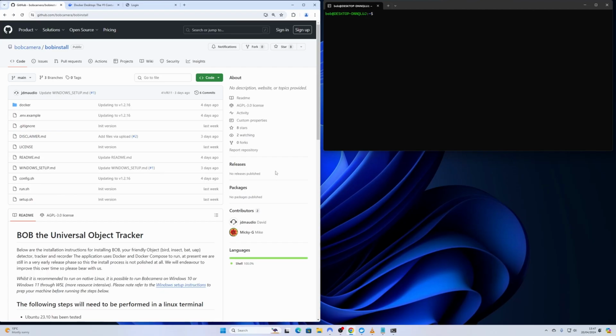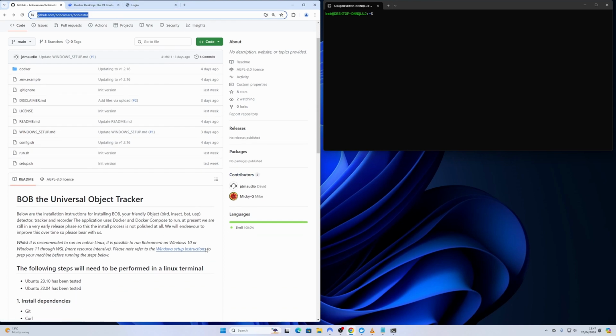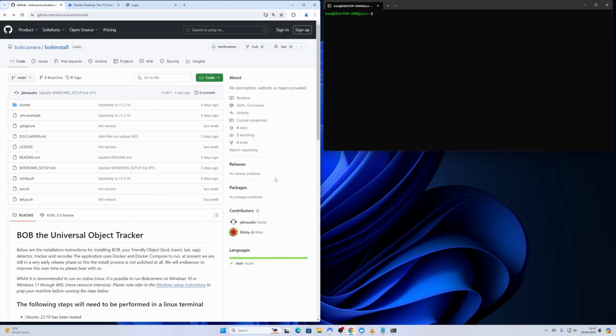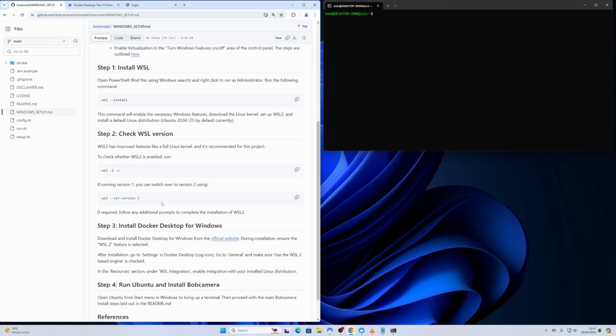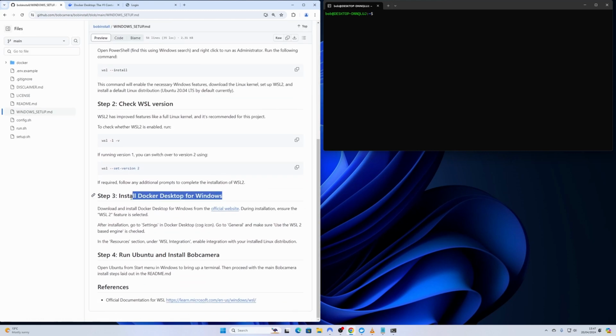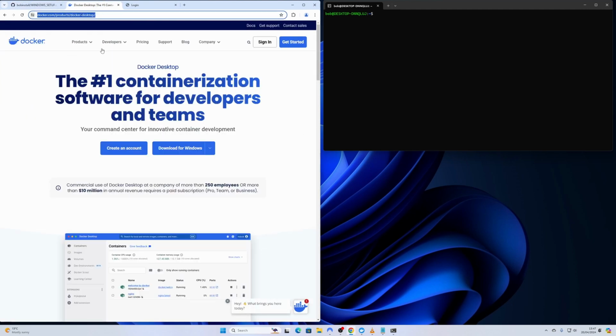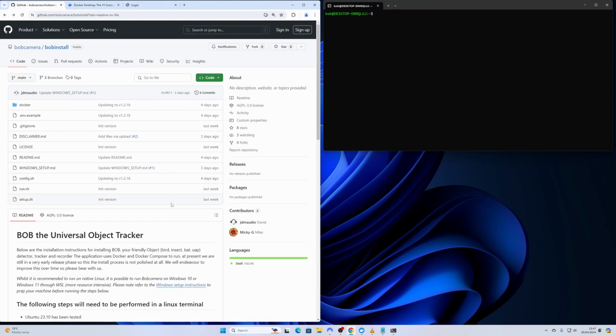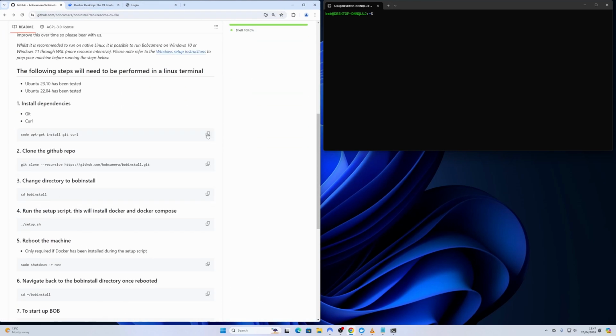Firstly, you will need Windows Subsystem for Linux set up on your PC. Please check the requirements for that and follow the setup guide in our repository here. There are a few commands to run in PowerShell. We also recommend you install Docker Desktop for Windows, which you can get from here. Next, open an Ubuntu terminal and run the following commands.